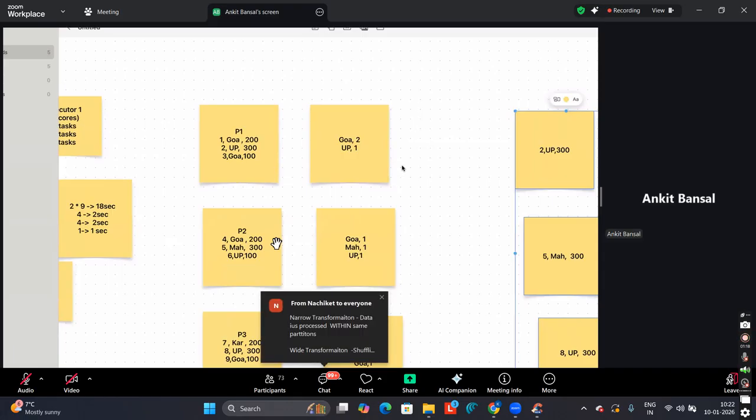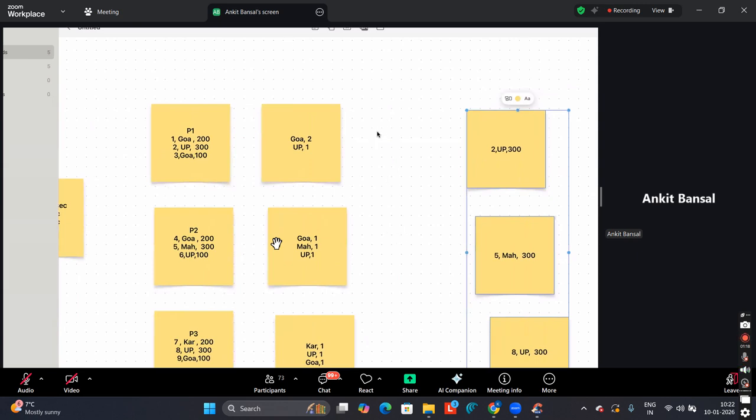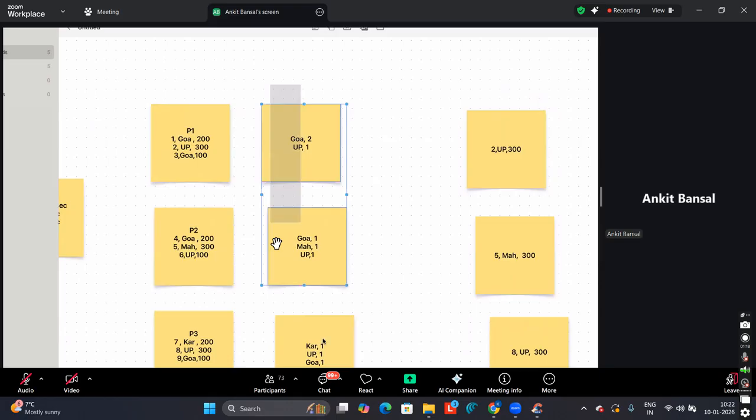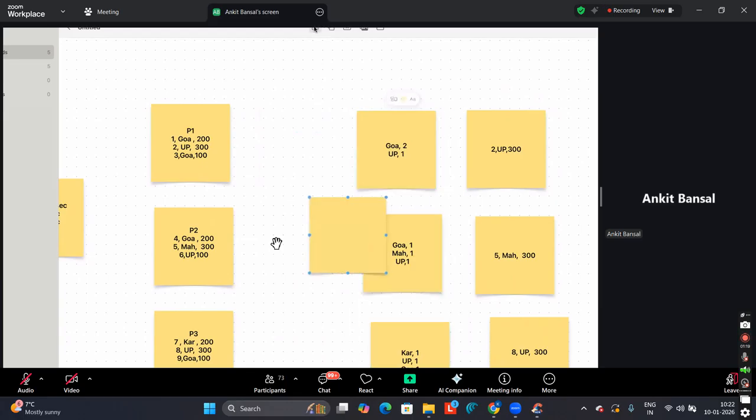All Goa should be in one partition. All UP should be in one partition. All Maharashtra should be in one partition. All Karnataka should be in one partition. So how should it go? We should have new partitions created. In that, I will say, this is my partition 1 and move all Goa here.